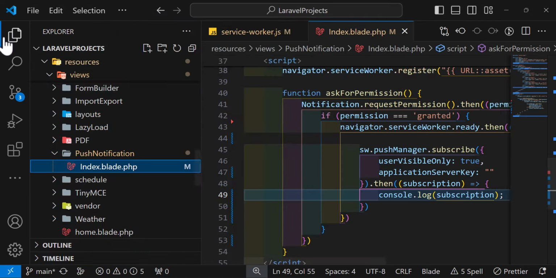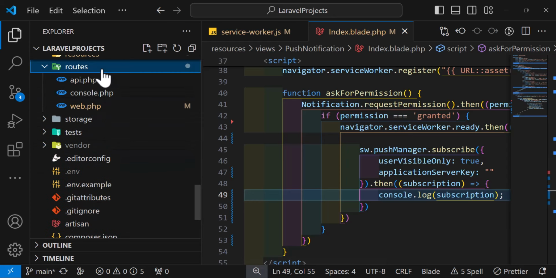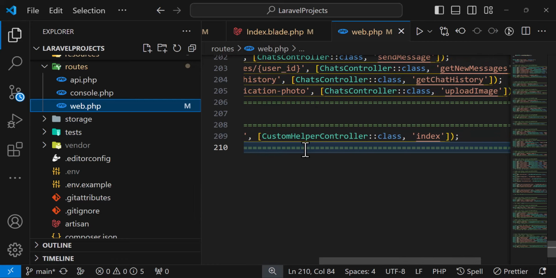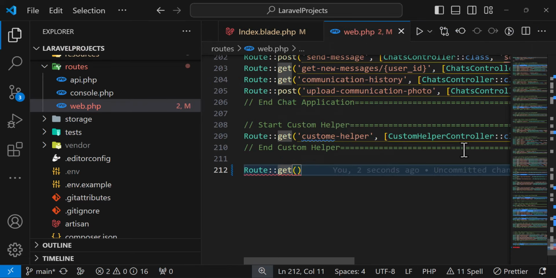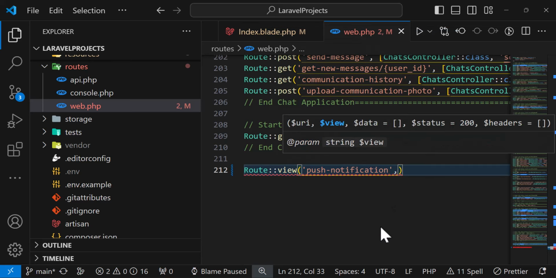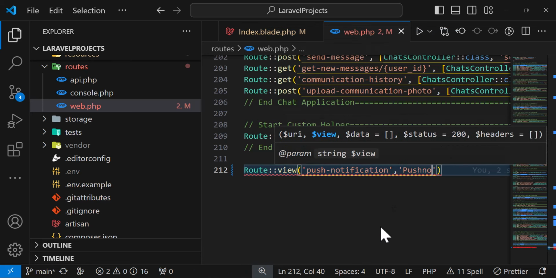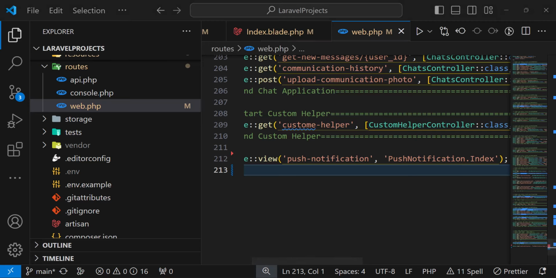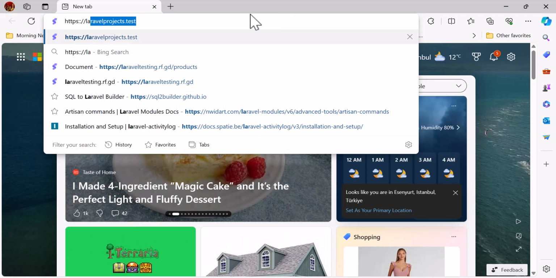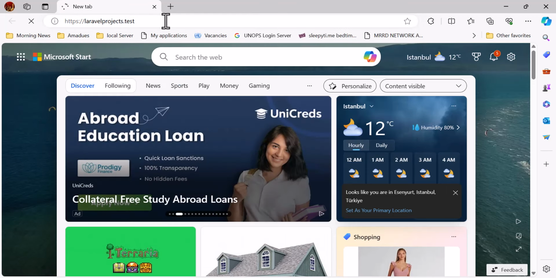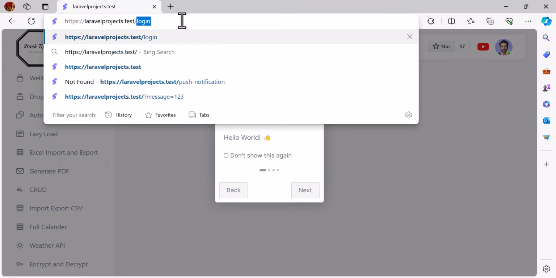So let's go inside our routes web.php, and at the end I will create a new route for this. Let's type Route::get view, and in here we will type push-notification, and we want to display the push-notification.index file. Okay, now let's open our project. Let's go to https, Laravel project, and let's type push-notification.